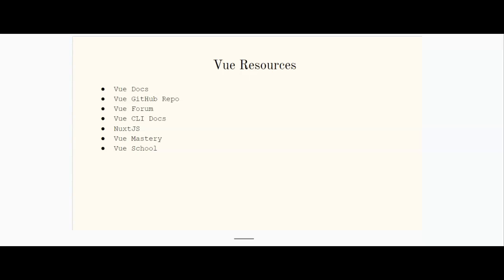The next resource, Nuxt.js. Nuxt.js is a server-side Vue framework with some architectural opinions that can be useful to creating maintainable applications, even if you don't use any of the server-side rendering features it provides. This site provides detailed documentation on using Nuxt.js.